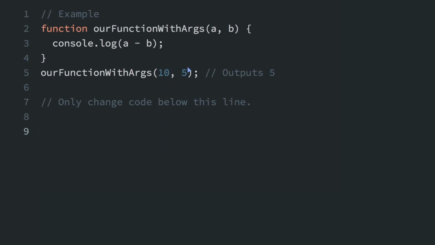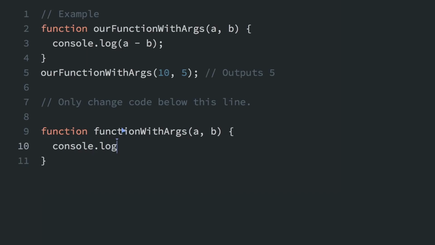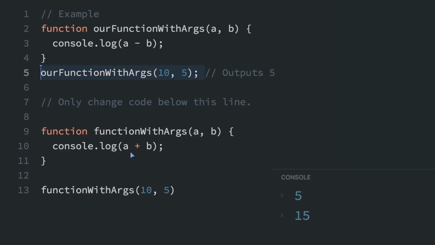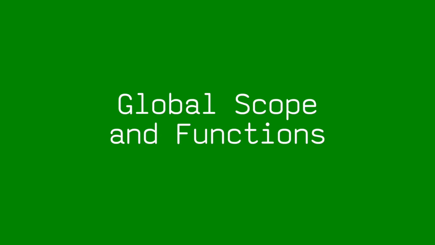So I'm going to create a function that's very similar to that function. This one is going to be called function with args, and it's also going to accept an A and B, but we could call that anything we want. And inside, instead of subtracting A minus B, we're going to do A plus B. Now, I'm just going to call this function with args, and I'll pass in 10 and 5, and let's see what that looks like in the console. So first, it outputted 5 for this one, then it outputted 10 for this one.